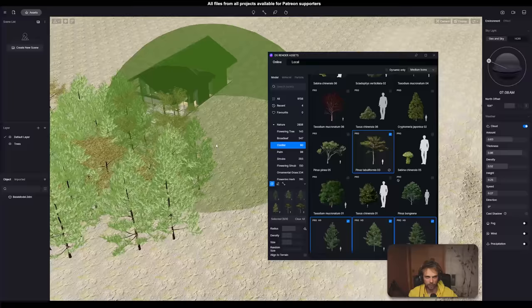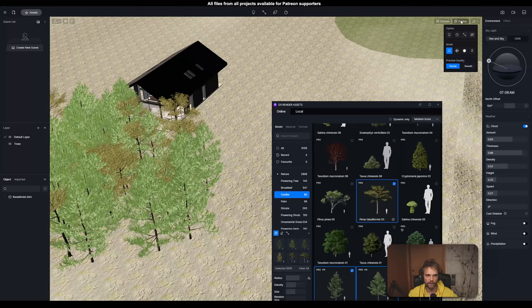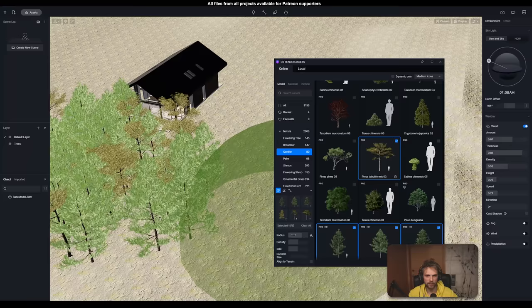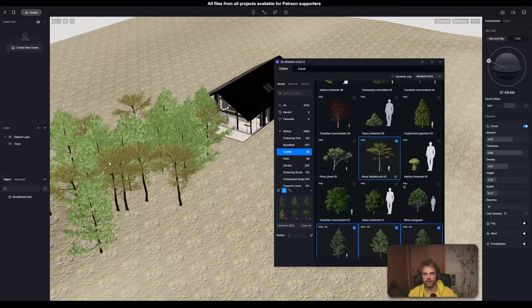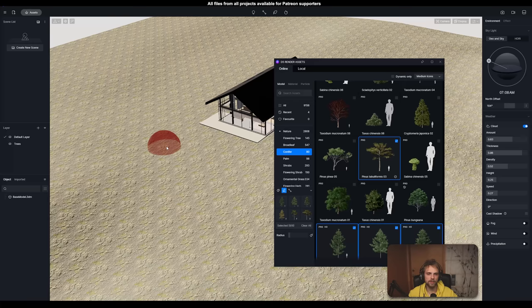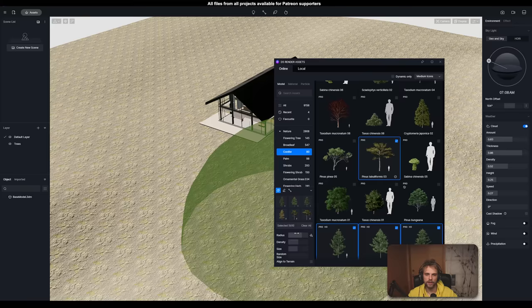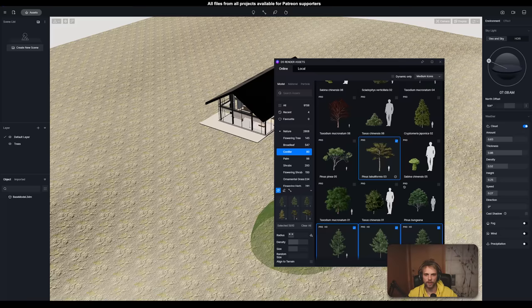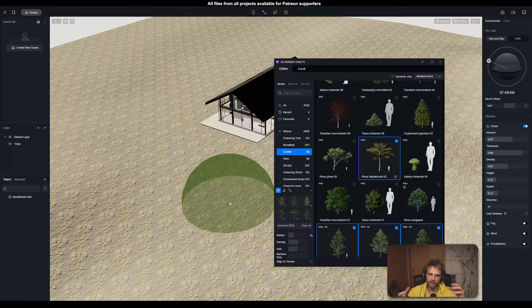For some reason, it's not changing the quality. Maybe it takes a while for it to recalculate. It's gonna kick in eventually. That's fine. So the quality, that's going to be sorted out. Back to the settings. Brush. So that's the radius of the brush, right? The density, how dense should each tree be, or the density of the forest, I guess, in this case. The size.